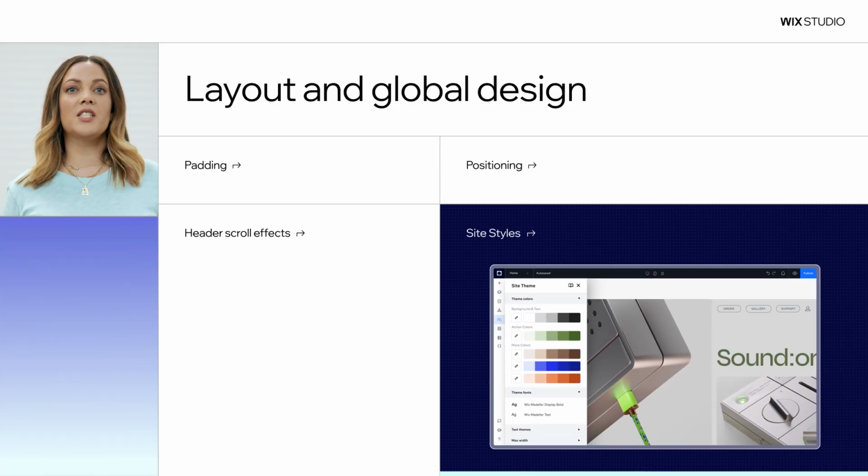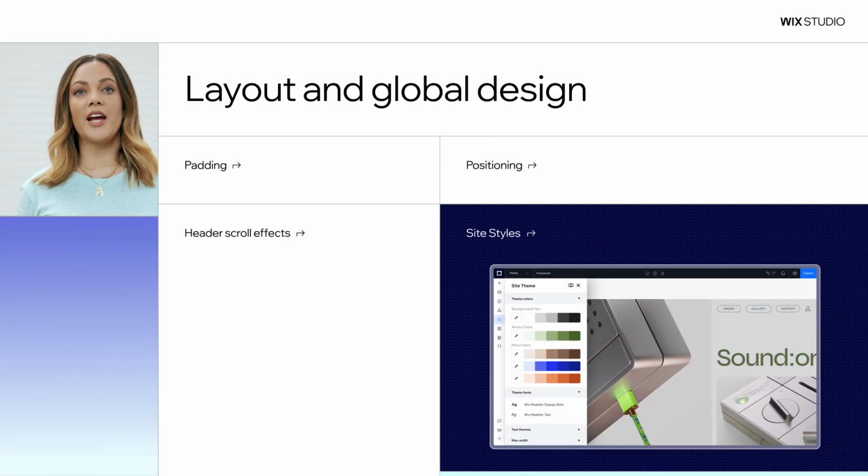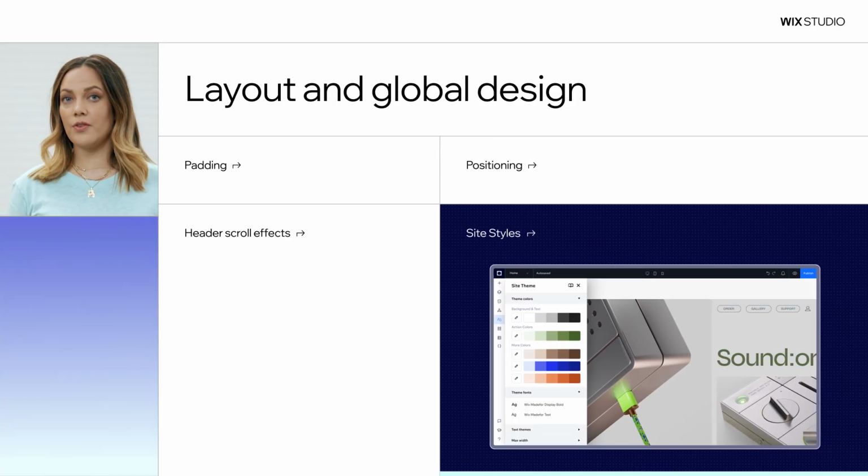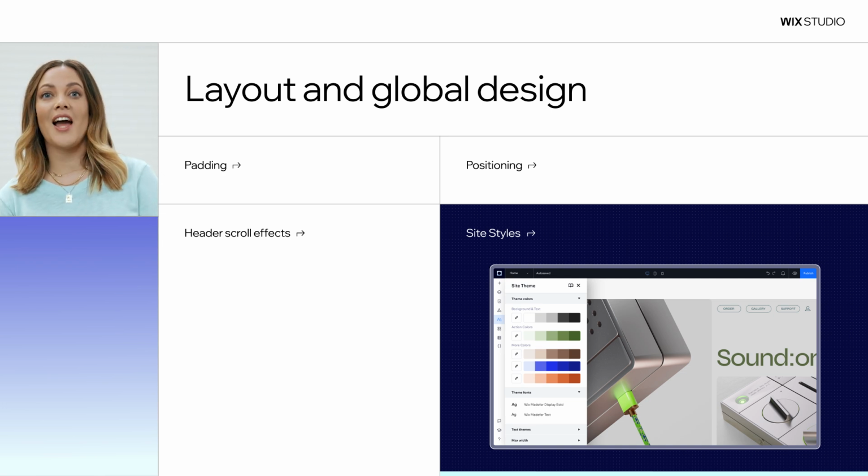This next change is rolling out soon, and it's going to speed things up when you make global design updates. We've revamped the site styles panel so you can change site typography and colors in just a few steps. The panel itself is also slimmer, so it doesn't hide the canvas while you work. We've got a few more changes coming up for site styles, which we hope to share soon.